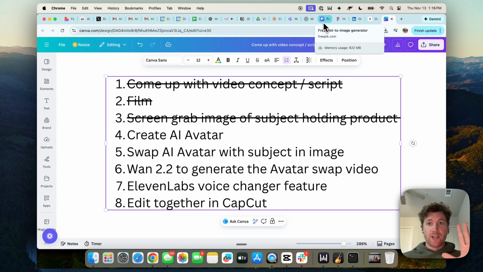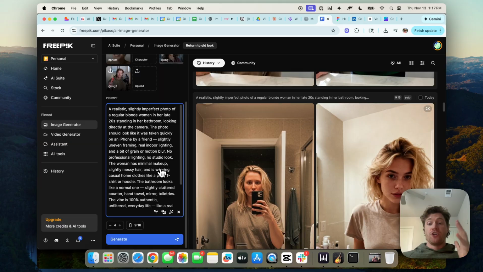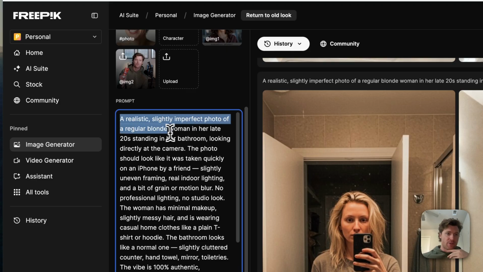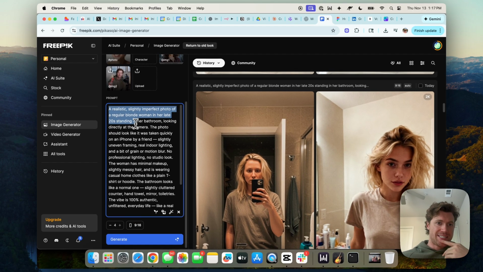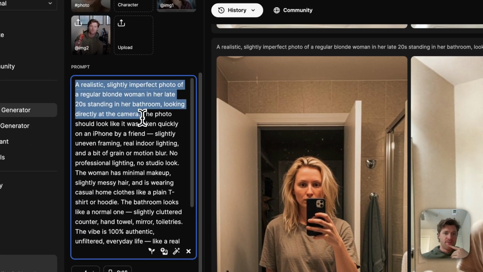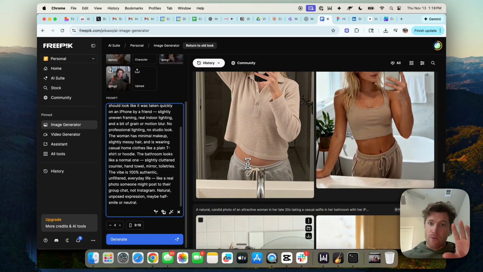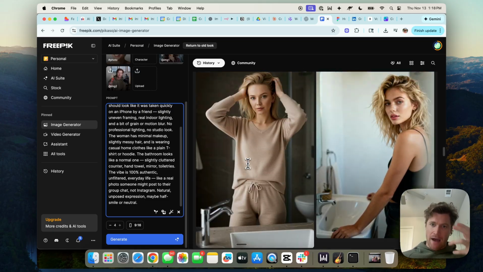All right, next up is creating the avatars that you want delivering the script, or essentially the folks that you want swapping out with yourself. So you can use any image generation model of your choosing, whatever your preferred stack is. I'm here in Freepik, and here's the prompt that I was using. A realistic, slightly imperfect photo of a regular blonde woman in her late 20s standing in her bathroom, looking directly at the camera. You get the idea. So we'll use prompts like this to just generate the personas that we want delivering the scripts in our ads.